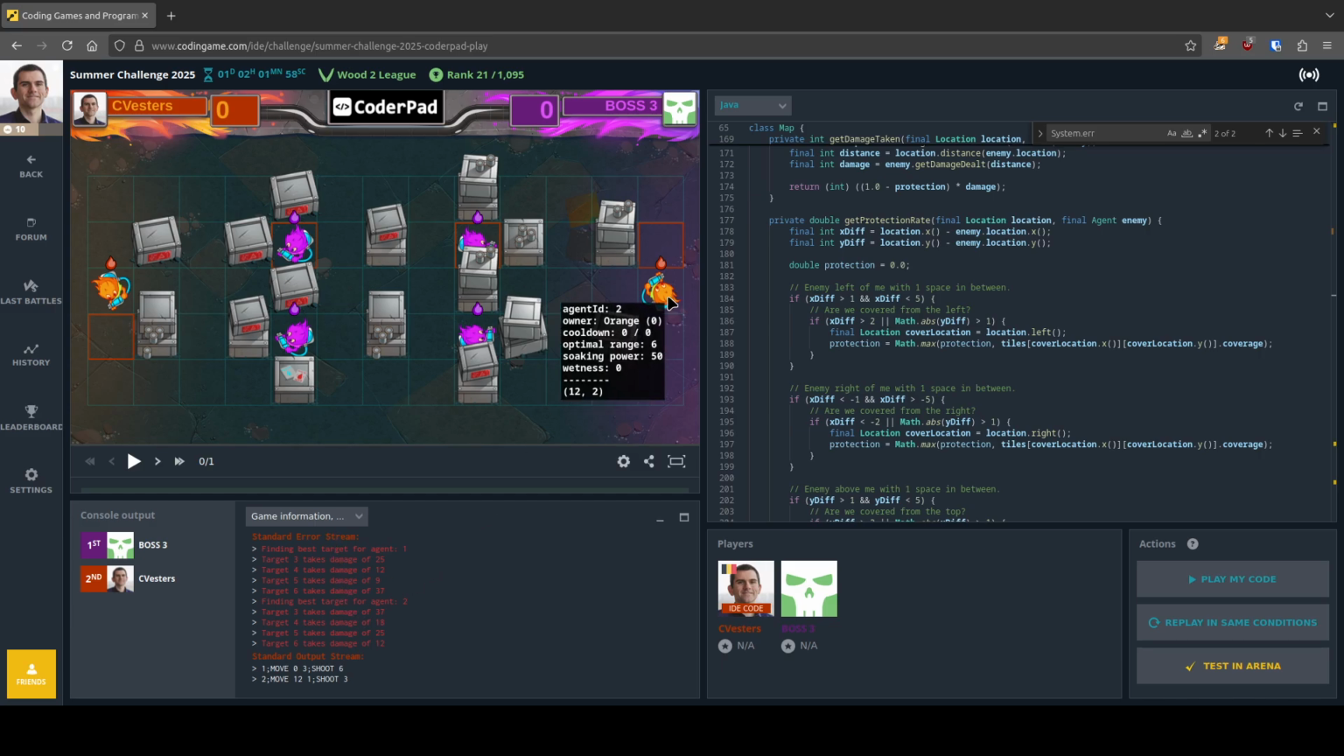Same from Agent 3. For him, it is better to shoot at 3 because he's not being covered. I mean, he's not being covered. Just shoot him. Yeah.